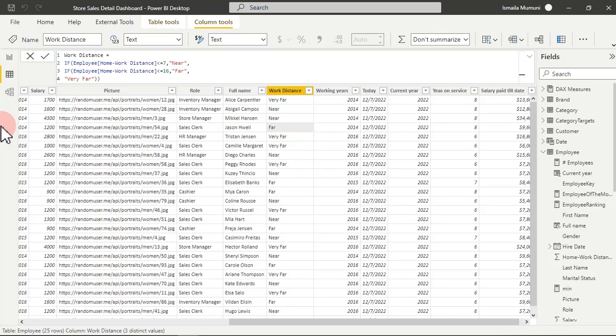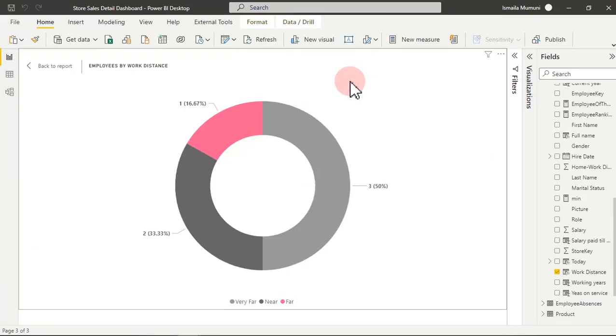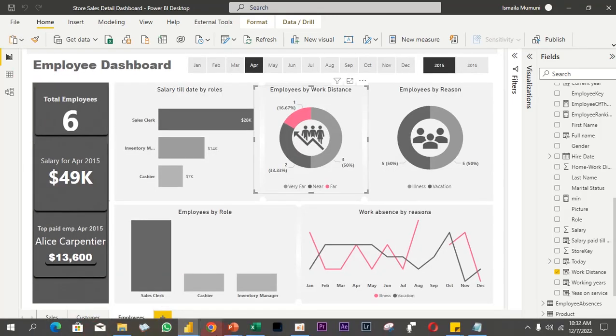Now we are going to add a new column, which is called walk distance. Let's see how we can configure that to create a visual that looks just like this. We have people who are very far from the workplace, people who are very near, and people who are just far, not very far, but far. So how can we categorize this with a custom column? Let us get on it.